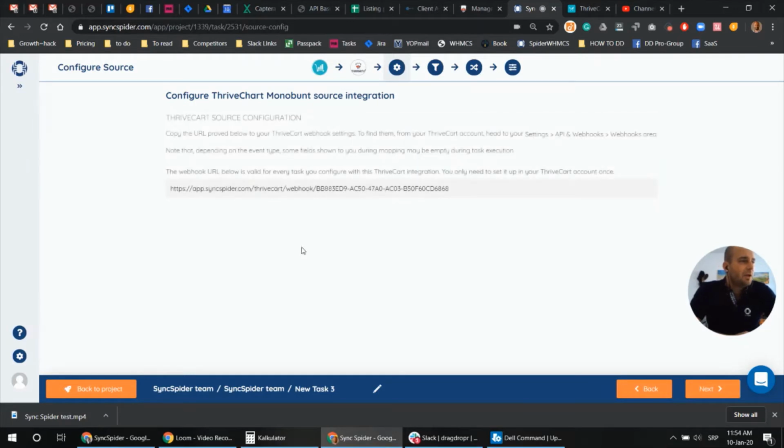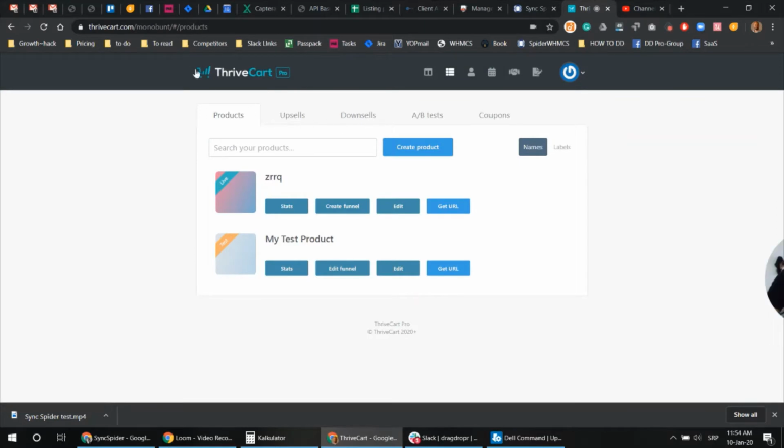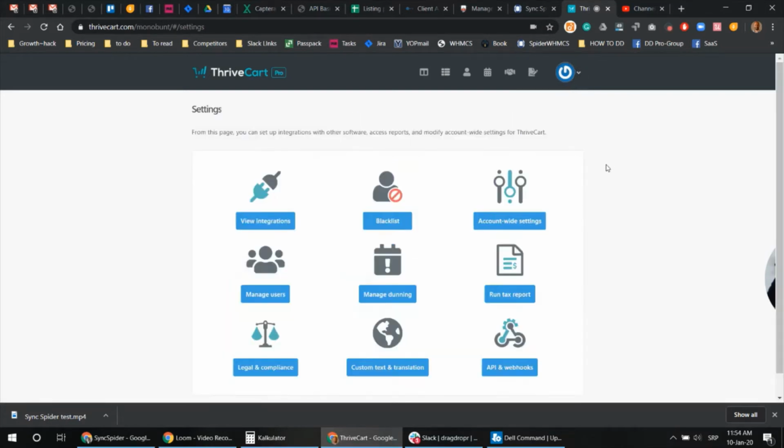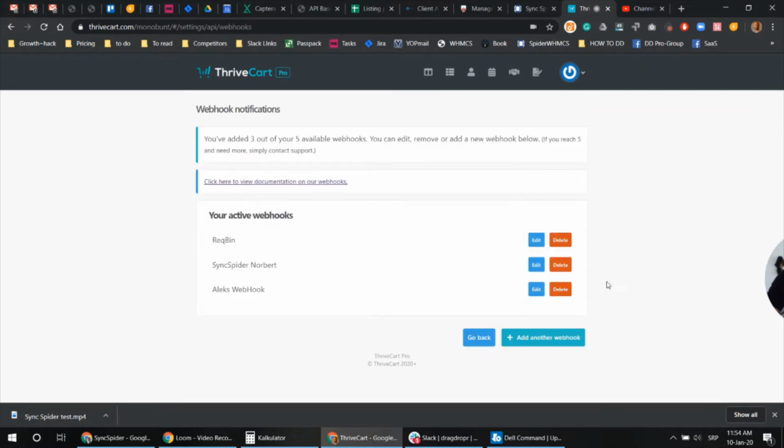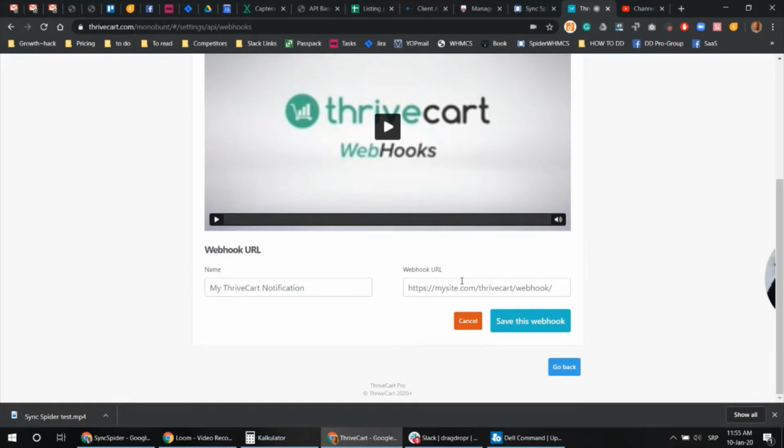Now here we give you the information on what exactly you need to do. Basically you need to copy this webhook URL and put it into your ThriveCart account. So once you are in your ThriveCart, just go to your profile picture settings, then click on API and webhooks, view settings, and there you need to add a webhook. Just put it here and name it for better organization.